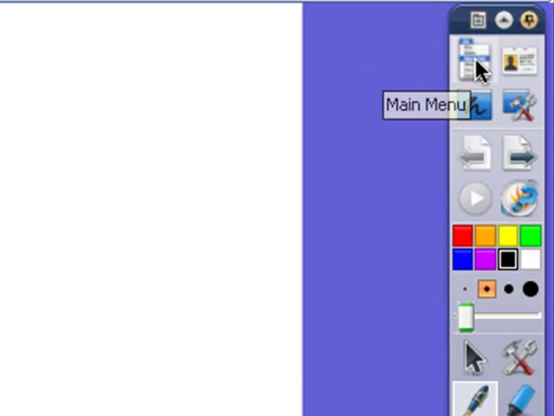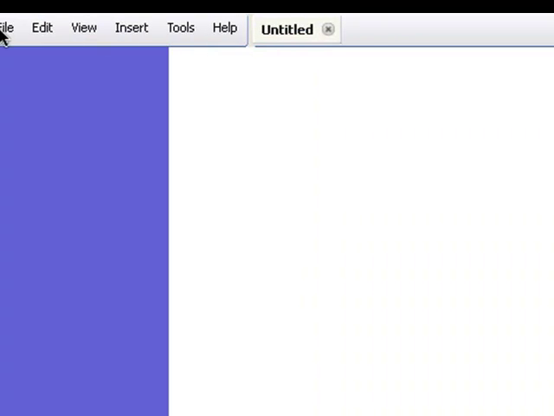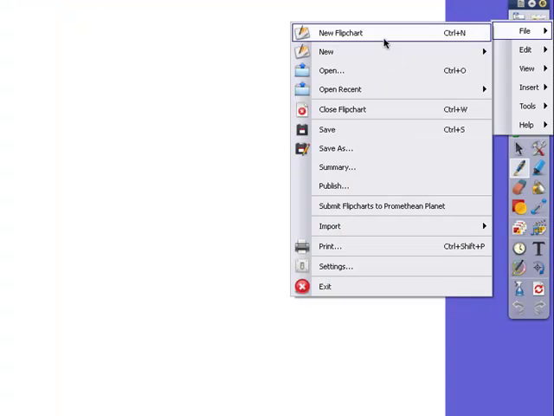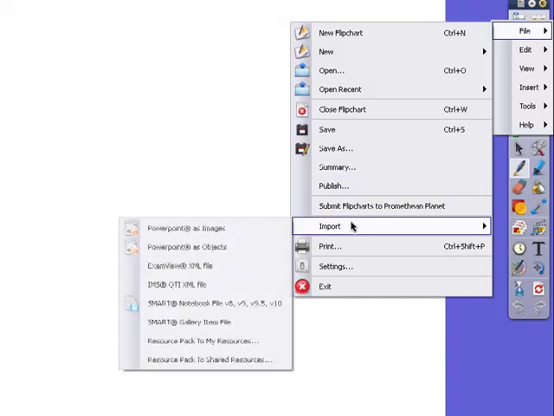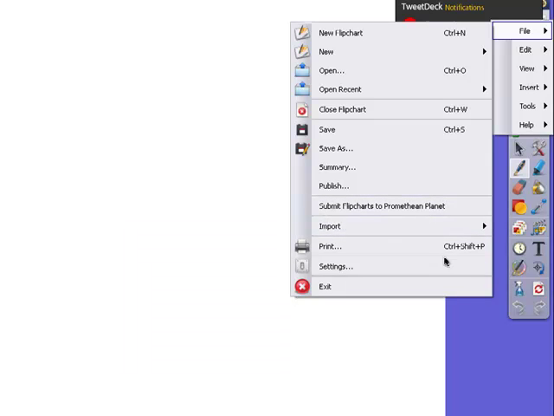Now the main menu button at the top here, you'll notice these menu items are the same as the menu items over here along the top, and they do the same thing. So using the file menu, this is where we do opening and closing of files and saving of files. You can import PowerPoints, you can use SMART Board files, and so on. And that's the main menu button.